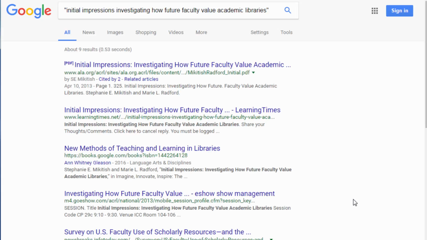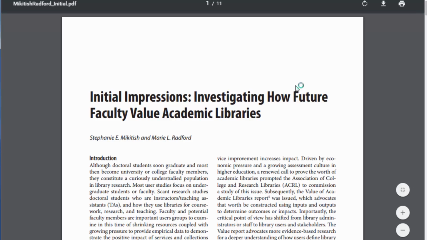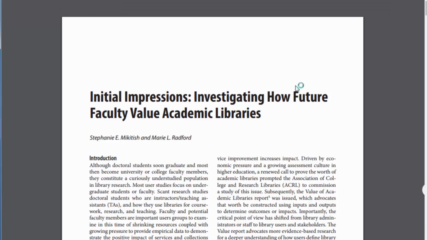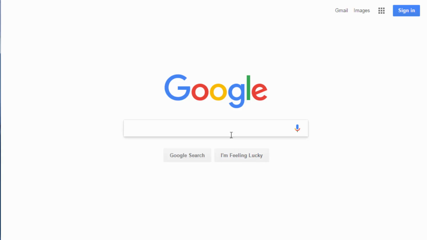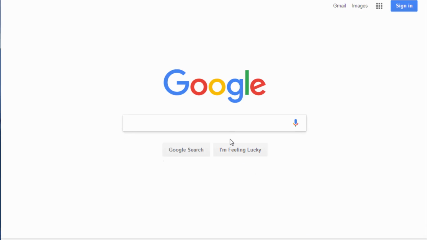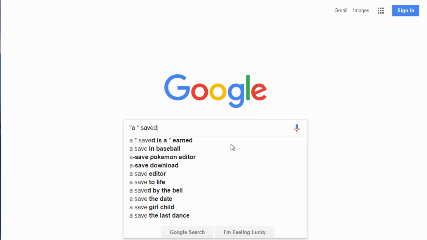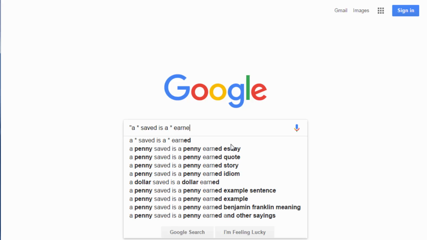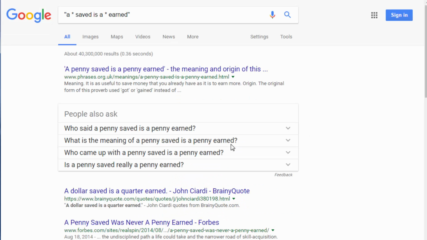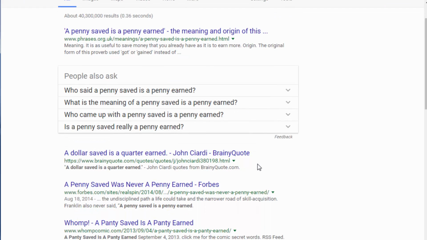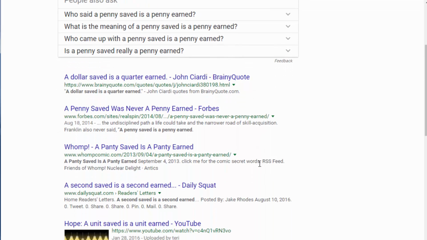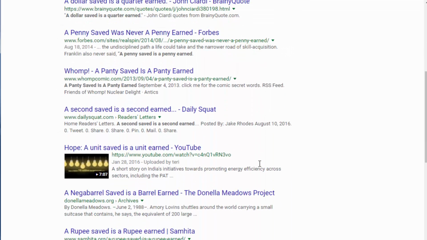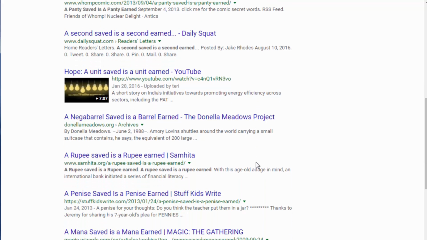It could also be a way to look for an exact article. Sometimes you can find an article online without searching the databases if you do a search for the title, again using the exact phrase. And then I can use an asterisk within the quote marks as a wildcard inside the phrase, and I can find variations on a penny saved is a penny earned. So in place of the asterisk, I can see a dollar saved is a quarter earned, a second saved is a second earned, and so on.